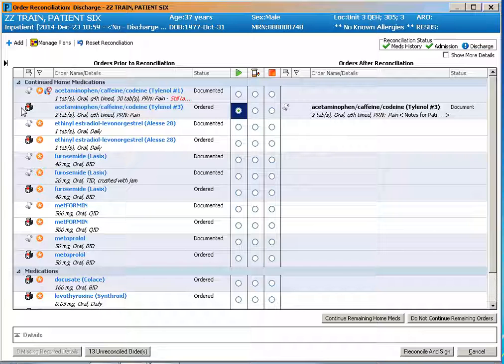When completing med reconciliation for discharge, if a patient was continued on a home med in the hospital, the medication populates twice, as an inpatient med and as a home med. Continue the home med and discontinue the same inpatient med. This will make it clearer on the patient-friendly report that will be printed for the patient later.